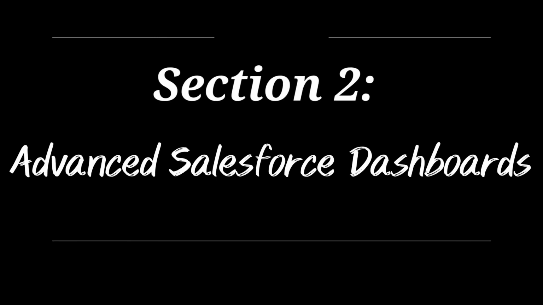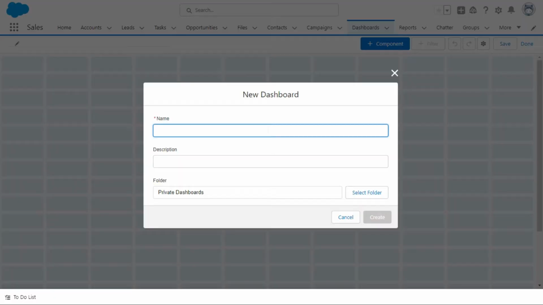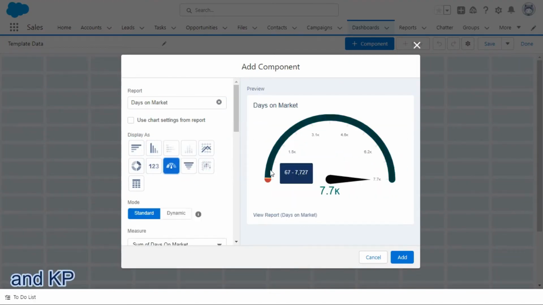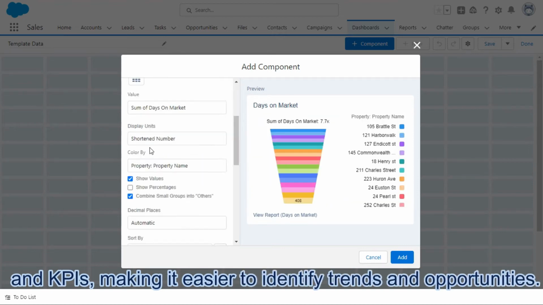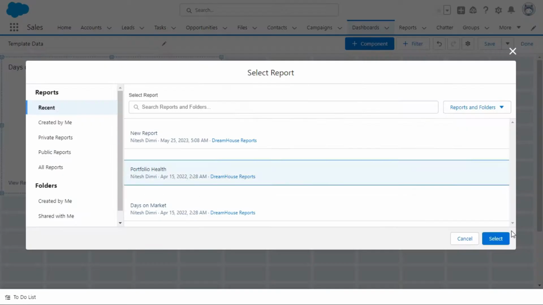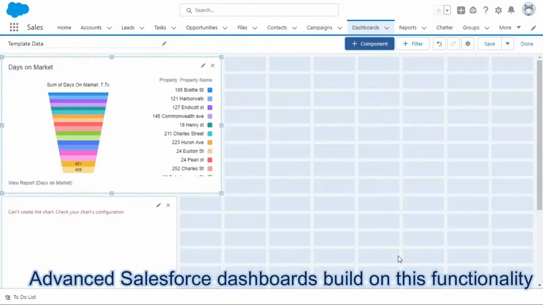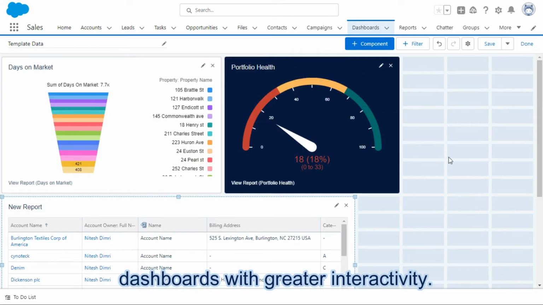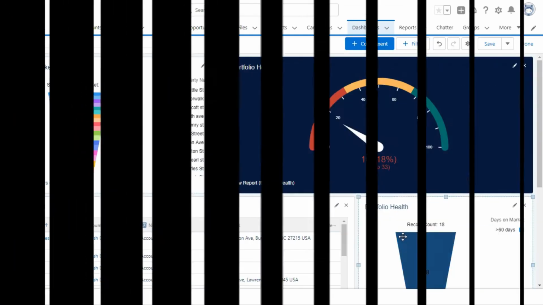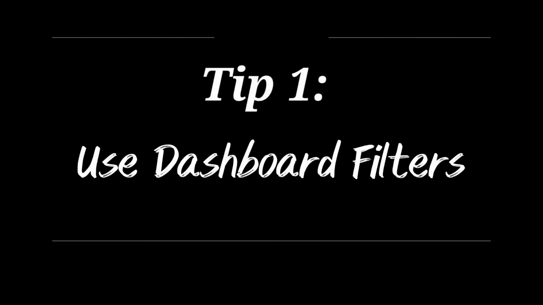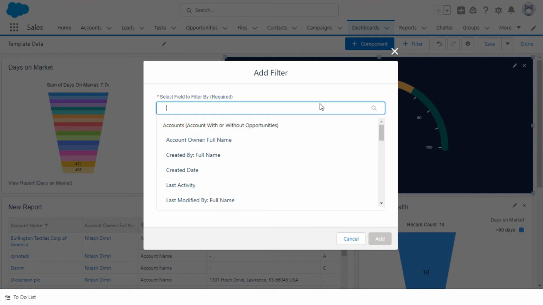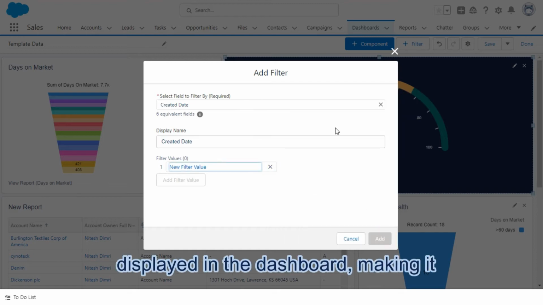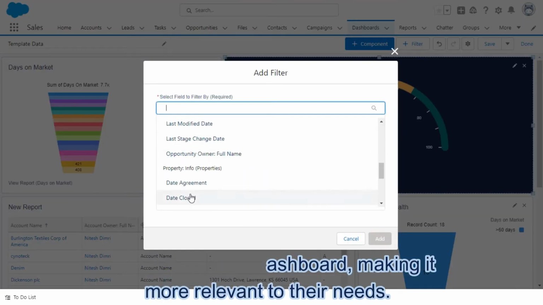Section 2. Advanced Salesforce Dashboards. Salesforce dashboards provide a high-level view of key metrics and KPIs, making it easier to identify trends and opportunities. Advanced Salesforce dashboards build on this functionality by allowing you to create more complex dashboards with greater interactivity. One tip for creating advanced Salesforce dashboards is to use dashboard filters. Dashboard filters allow users to customize the data displayed in the dashboard, making it more relevant to their needs.